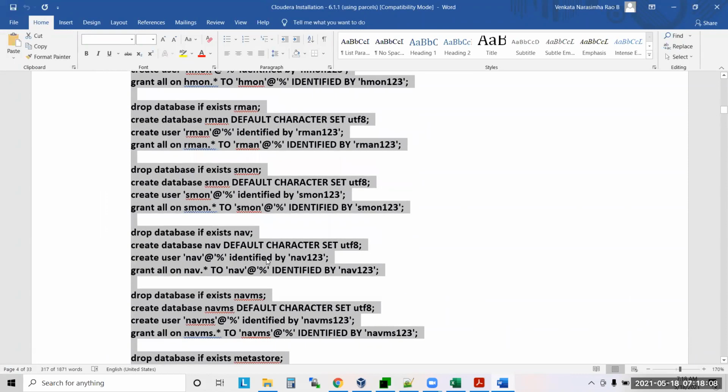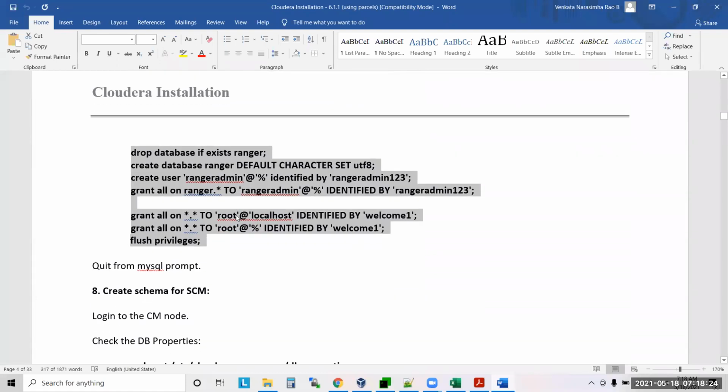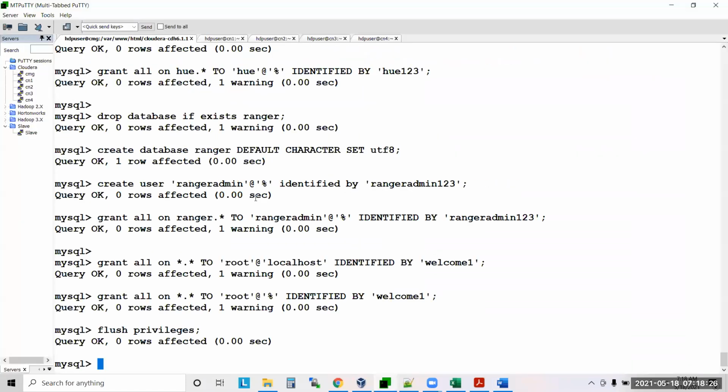So you may ask, sir, what are these databases? These are the default databases which Cloudera will use to store some of the data. Data means not actual data, but information about your services. So these are the different databases which we need to create. I'm taking all those things and creating everything, and I created them.